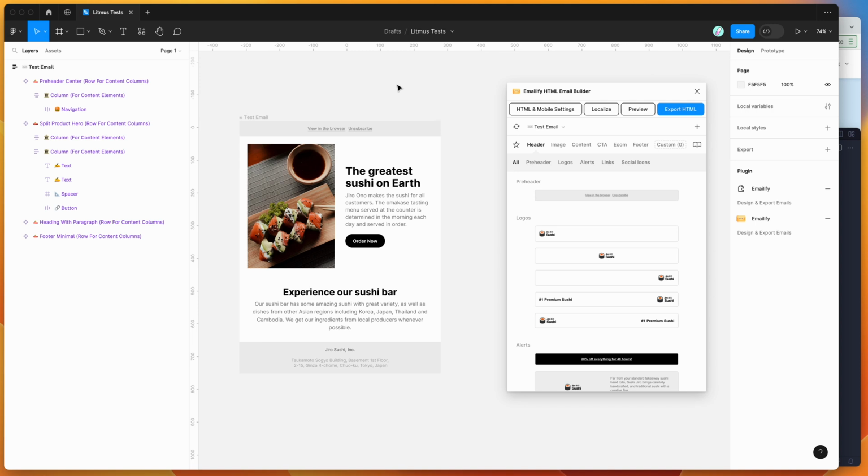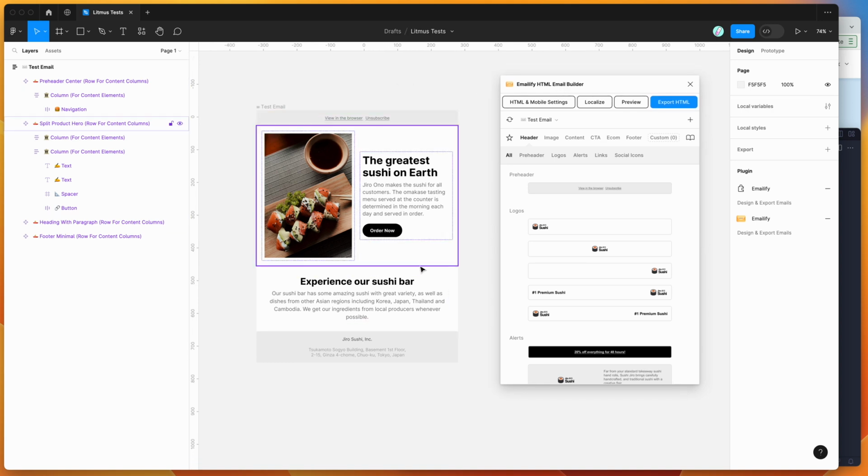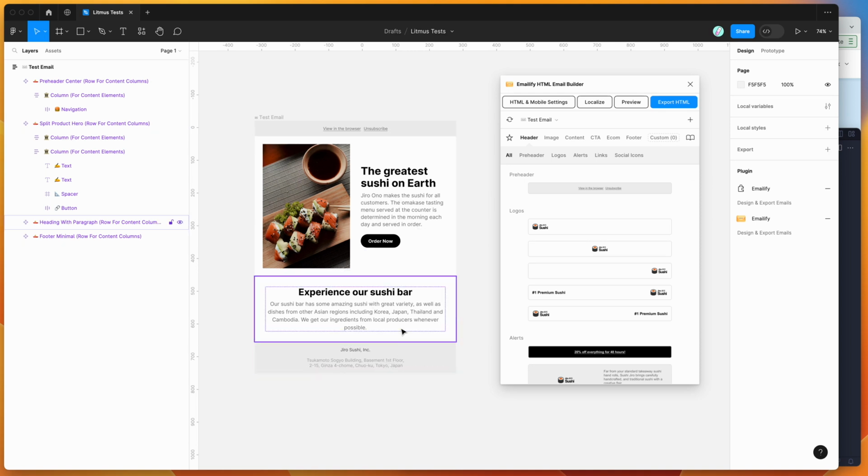So if you're new to the plugin, the way that it works is it basically allows you to design HTML emails in Figma and then customize the content and styles of those using the Figma app, and then you're basically able to export that to production ready HTML directly from the plugin.